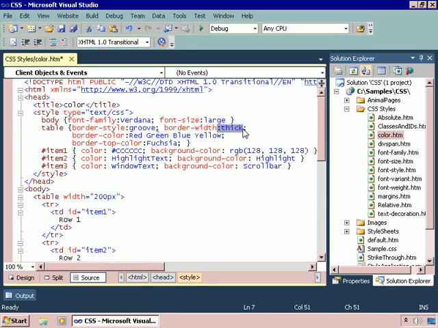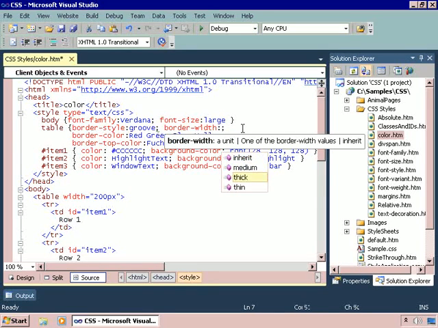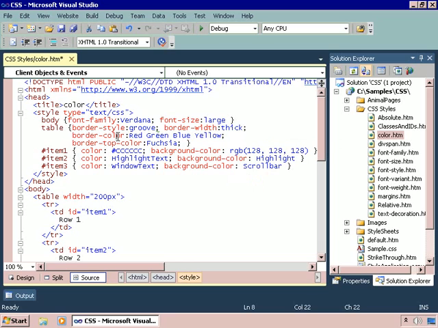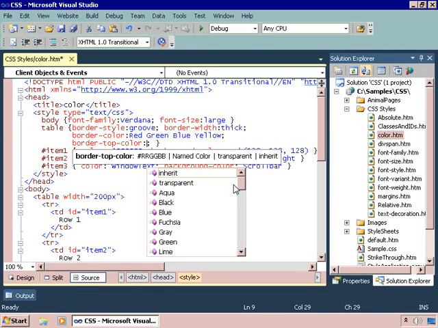Here's border color, where I define the 4 edges of the border, and then I override one of those by specifying the top color as being fuchsia. And I've used color names here, and you can see the color names are somewhat limited. There aren't that many color names, about 16, I think.